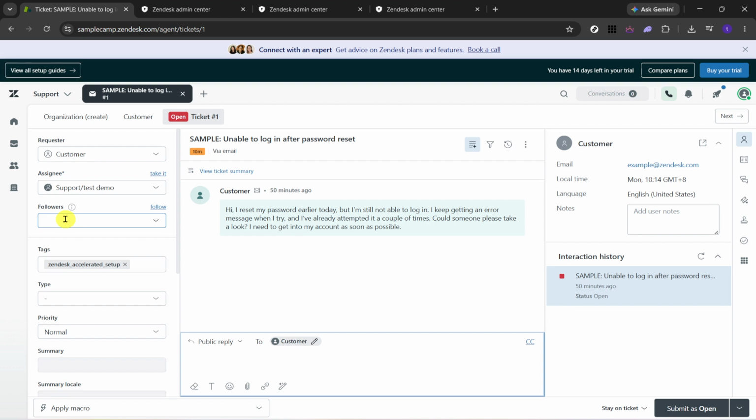As you work, remember that the center of the screen is mainly for the conversation itself, while the left side is used for managing ticket properties. Understanding that layout can save time and help prevent mistakes.